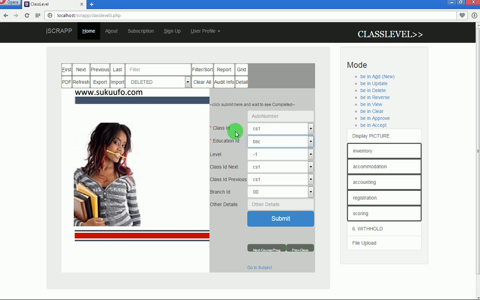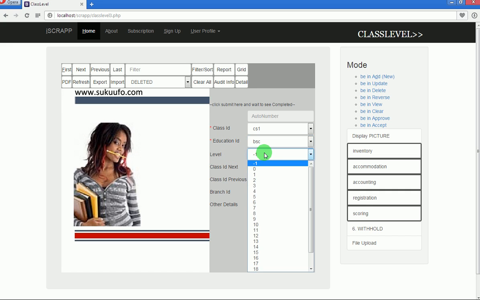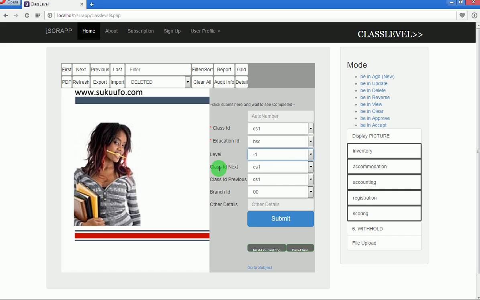So what I'm trying to say is CS1 belongs to the BSc students, right? Yeah, over here level, I can maintain the default value, which is 1. Then we have class ID next, which means what class comes after this class that you have created. And then we have class ID previous, which means what class comes before this class that we have created, right?